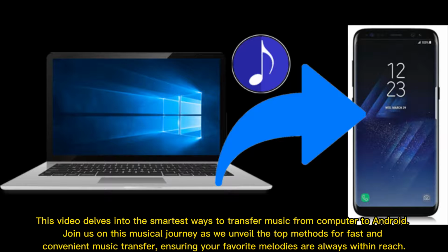This video delves into the smartest ways to transfer music from computer to Android. Join us on this musical journey as we unveil the top methods for fast and convenient music transfer, ensuring your favorite melodies are always within reach.